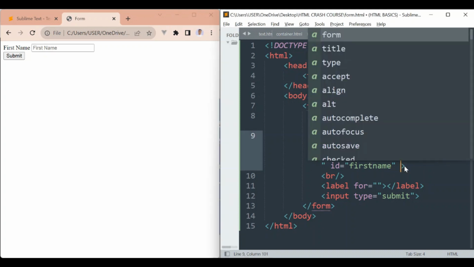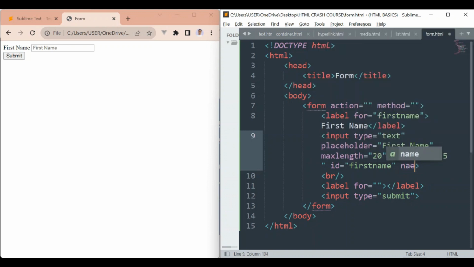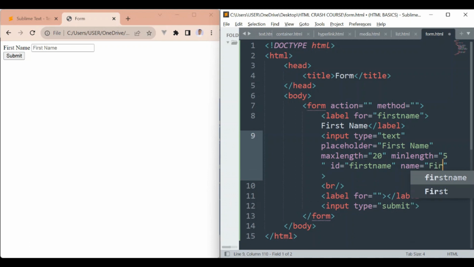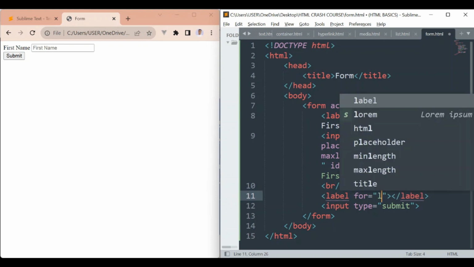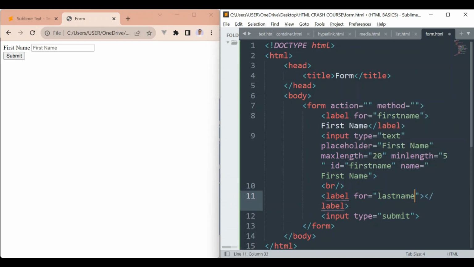So we also have name. We can also name our inputs. Let's say this is for first name. Because if we are submitting this to a server, we actually need a name to identify it. So this is for first name. Okay. Then let's say this one is for last name. I'm just going to pass in last name here. Then I'm just going to say last name.